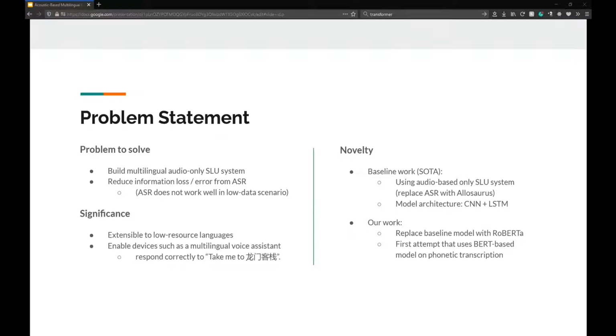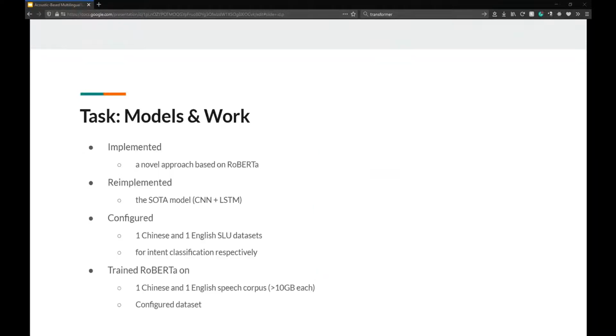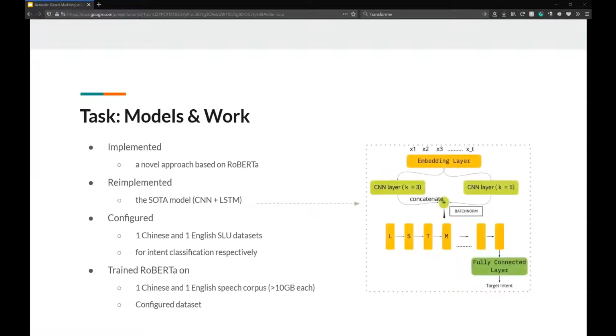The state-of-the-art uses Allosaurus to replace the ASR and then uses a model based on CNN and LSTM. In our work, we replaced the baseline model with RoBERTa, and this is actually the first attempt that used a BERT-based model on phonetic transcription. We implemented a novel approach using RoBERTa, and we also re-implemented the state-of-the-art model based on CNN and LSTM as our baseline, whose structure is shown in the picture on the right. For datasets, we configured one Chinese and one English spoken language understanding dataset for intent classification, respectively. We first pre-train our RoBERTa model on one Chinese and one English speech corpus, and then we fine-tune the model on our configured datasets.